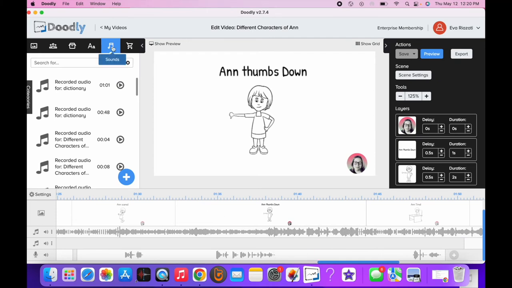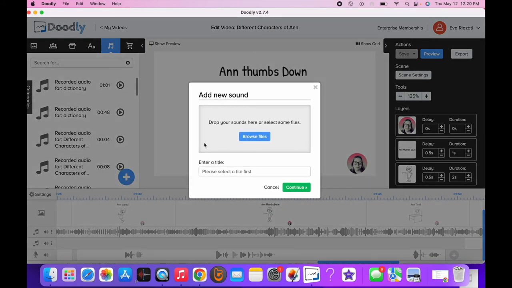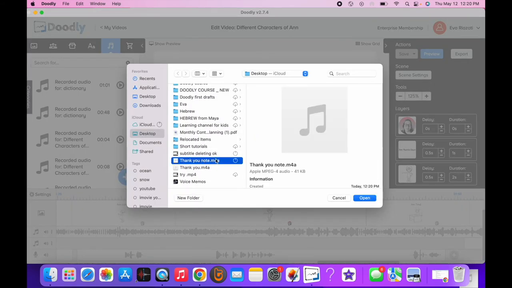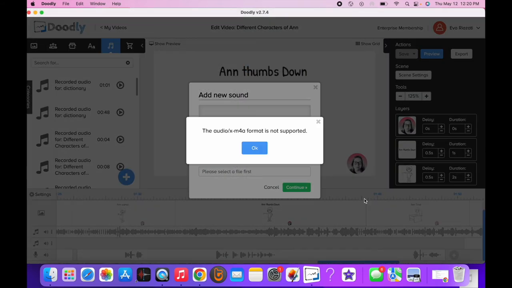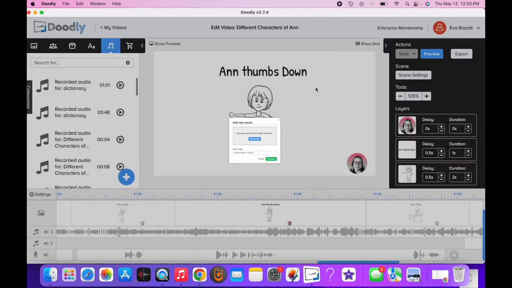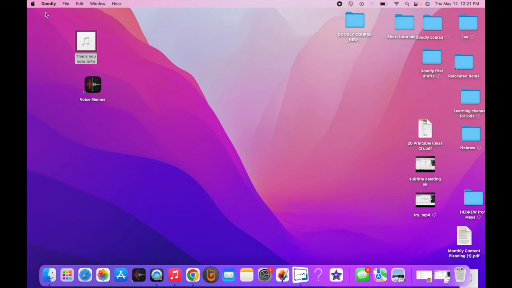Here we are under sounds in Doodly. We click this plus button, browse files, and we can find thank you note, open. And it says that audio MP4A format is not supported. We need to convert it to MP3 files. So how you can do this is by using a music app.